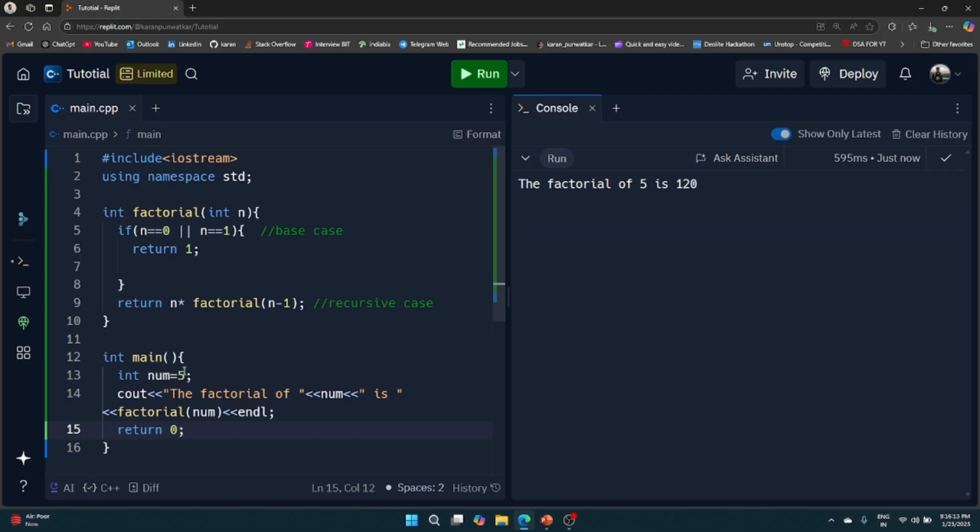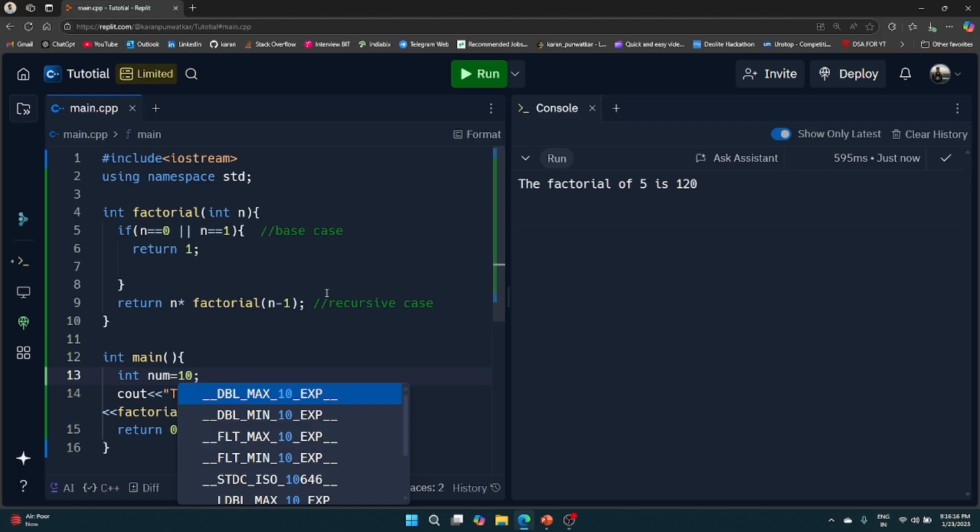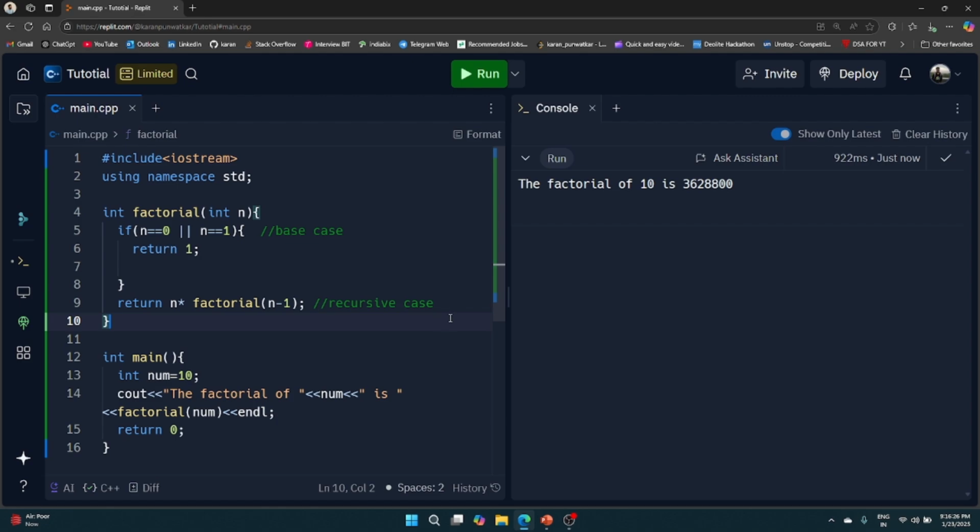If we take another number, that is 10, so let's run. Yeah, we get the factorial of 10 as 3628800. So I hope you get what I am saying, that is the base case. The base case is n equals 0 or n equals 1, any one condition from this, which returns 1. And for other values, the function calls itself with n minus 1 and multiplies n with the result. So I hope you get the output of this.